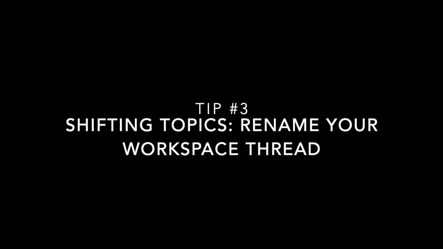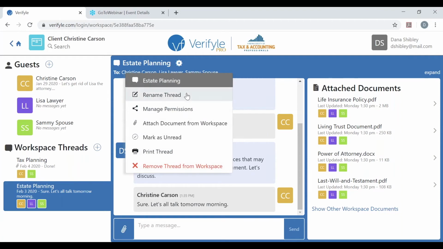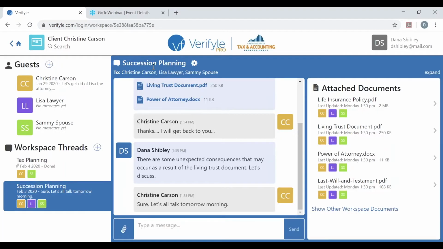Tip number 3, shifting topics. You'll notice that the name of this particular workspace thread is estate planning. However, over dozens of messages or even hundreds of messages back and forth between me and these 3 people here, the topic may begin to drift a little bit. No problem. I just click on the gear symbol here, then I click on Rename Thread. And let's say that the discussion is no longer so much about estate planning as it is about business succession planning. So I might just rename this workspace thread to be succession planning, just like that.